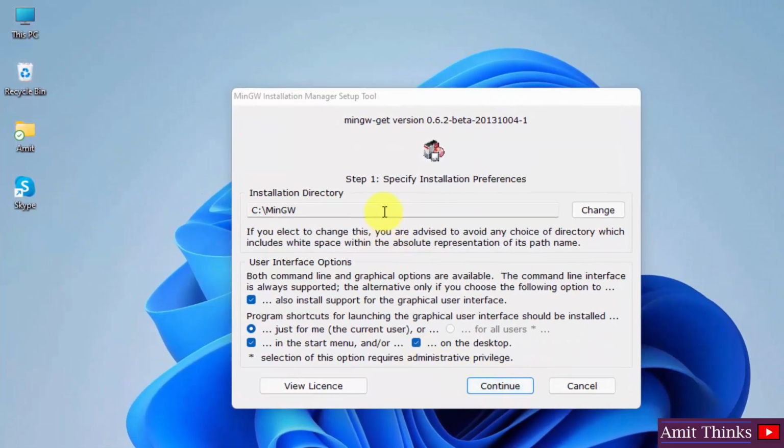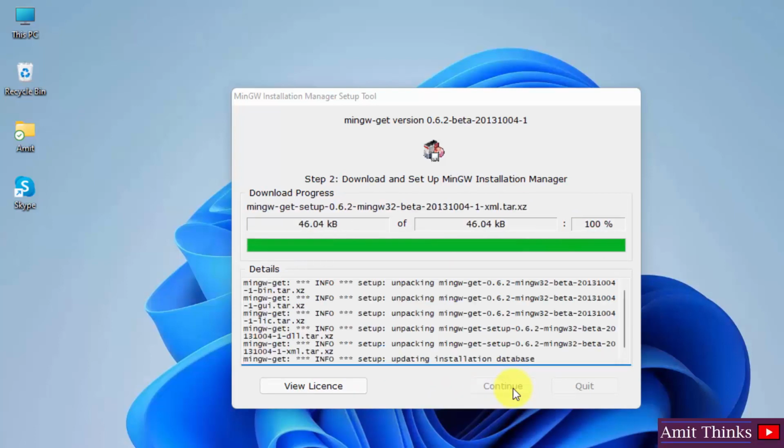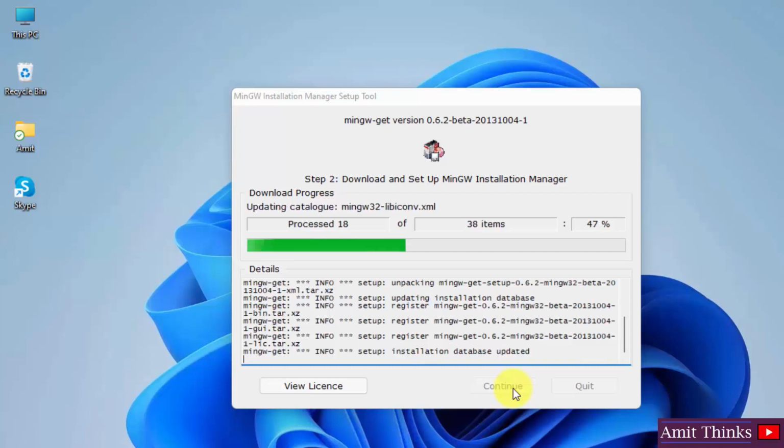And here you can see it will get installed under C drive, which is fine. If you want to change, you can change from here. Rest keep the default. Click on continue. Now you can see it is connecting to the mirror and it is downloading. So guys, the downloading completed. Click on continue.